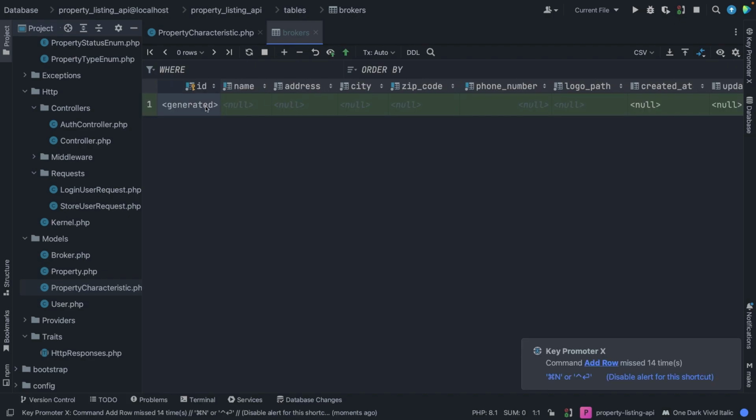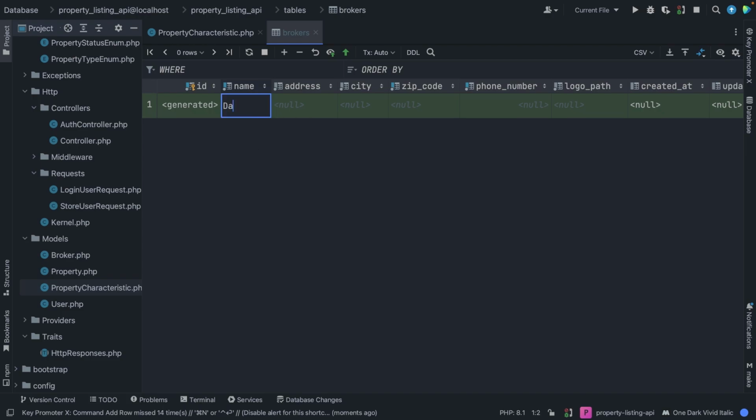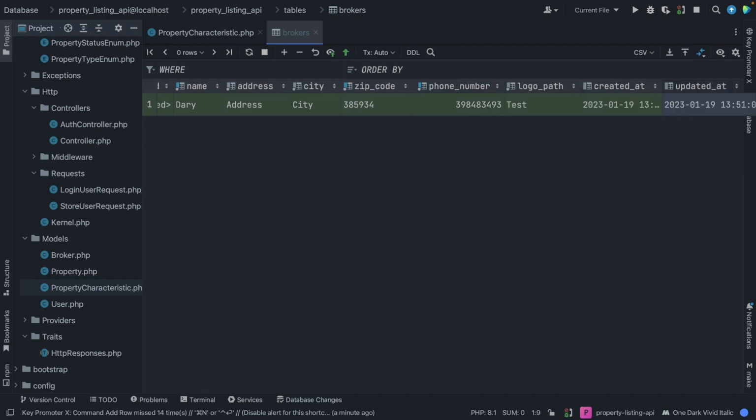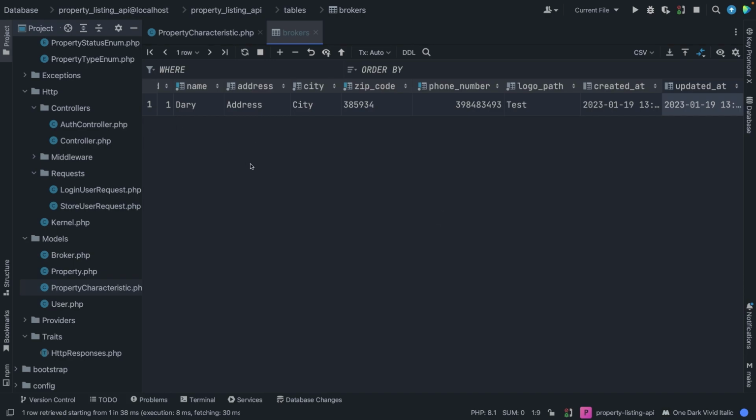Since we're going to start off with showing a broker and not creating a broker first. Now the ID will be auto-generated. Let's add a broker name of Dari. The address is address. The city is city. The zip code is just a random number. Phone number. The logo path is test. And let's add the timestamps. Now once I submit it inside my database, you'll see that we don't have an error message. And we're ready to start working with a controller right now, which will be a resource controller.